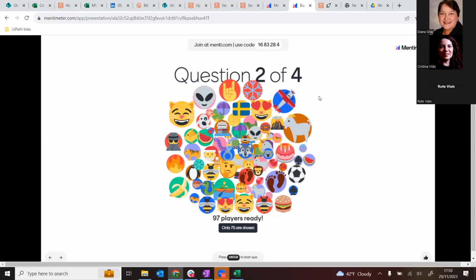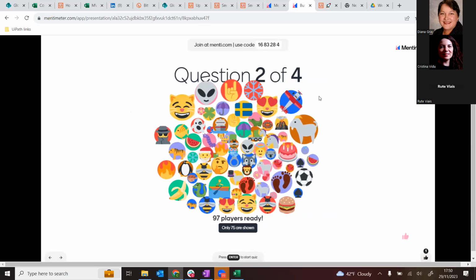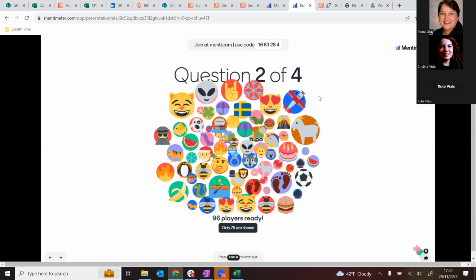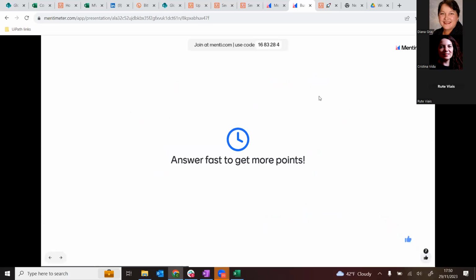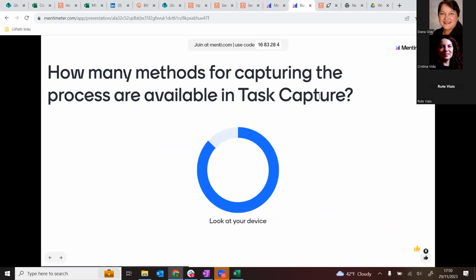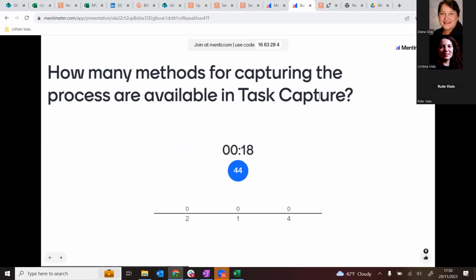So this is question 2 out of 4. Remember, answer fast but correctly. How many methods for capturing the processes are available in task capture? It's just a number. So how many methods do you have to capture in task capture?